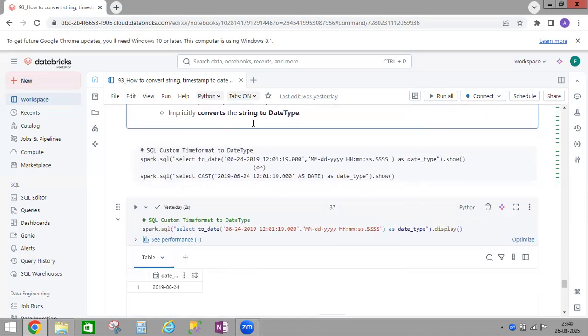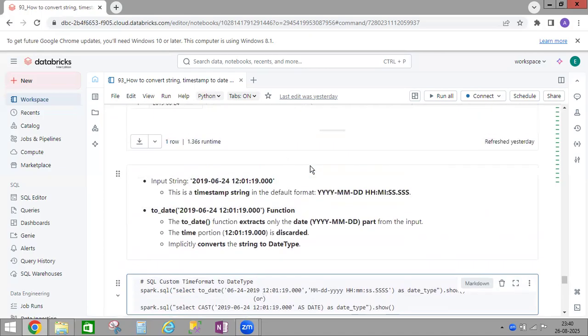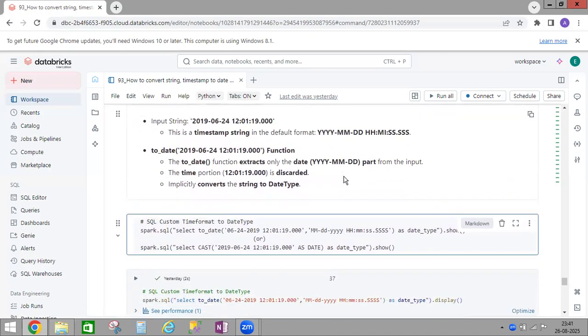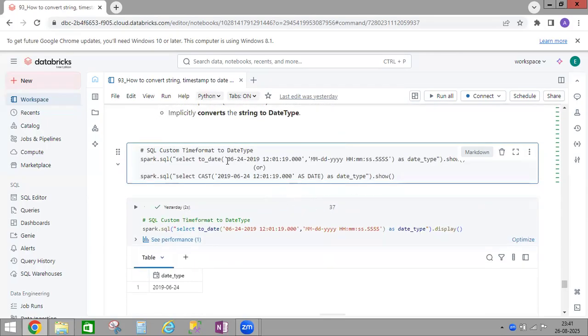So next is to_date. We have a timestamp string. Earlier we did not define the format because it was already in default format. But here we have a different format. See here: month, date, year. So here we need to define the format. Either you can use to_date or you can use cast here.